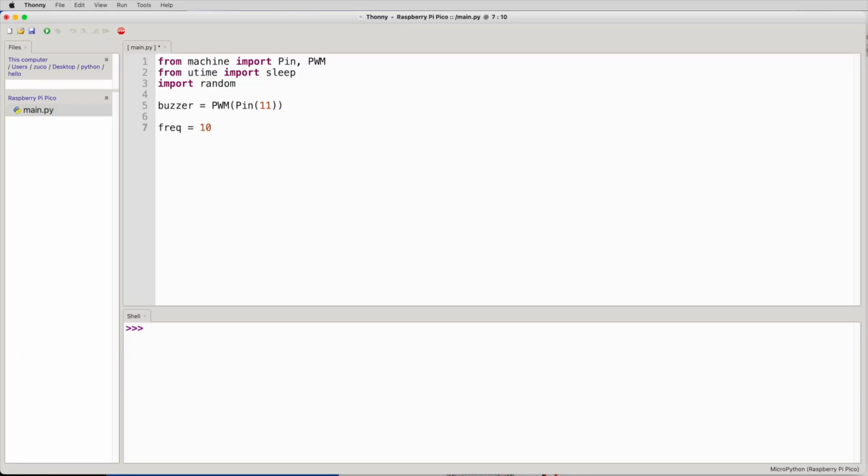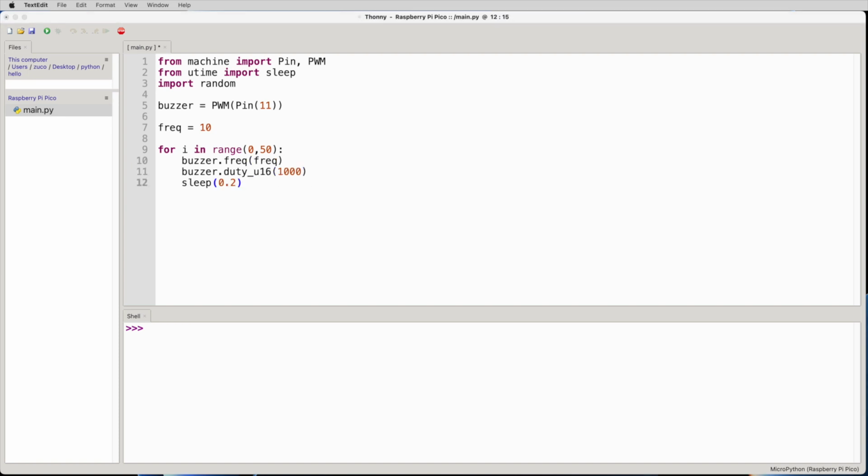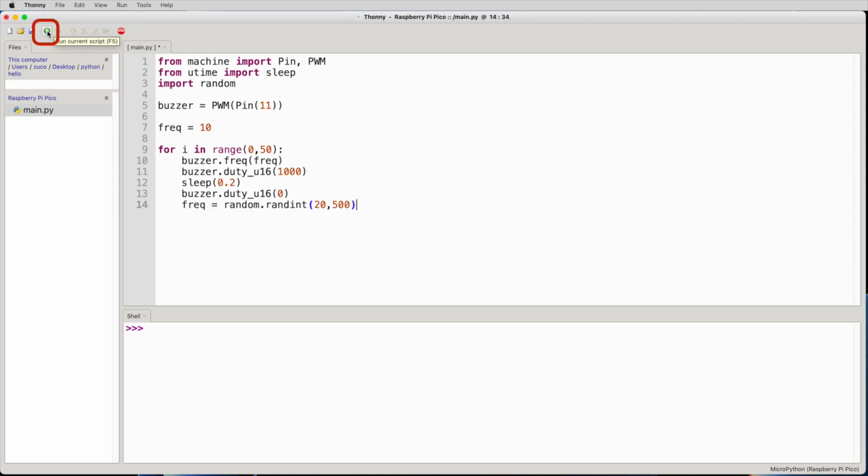Then we set another variable called freq, which is going to be the frequency, and here we set an initial value. We want to play this in a for loop. We don't want this to run endlessly, so here the range is from 0 to 50. We set the buzzer frequency to the initial frequency first, the buzzer duty, we give it a little bit of time to play the frequency, set the duty to 0, and finally random is going to return a number between 20 and 500. Then let's click here and run our masterpiece.